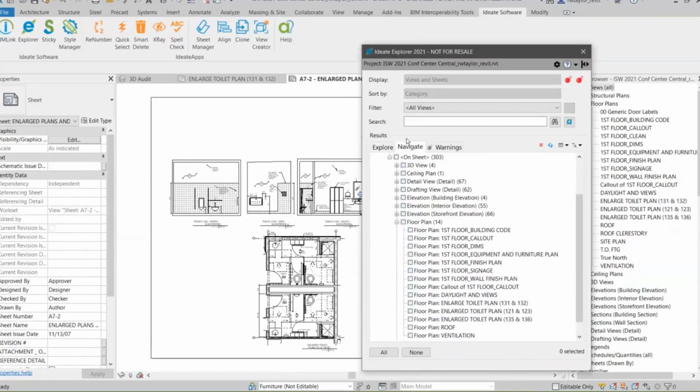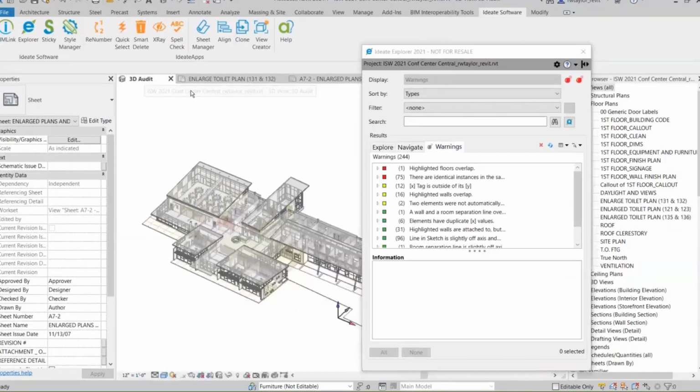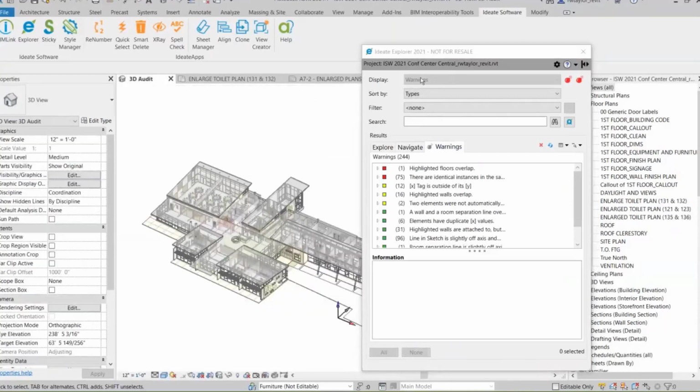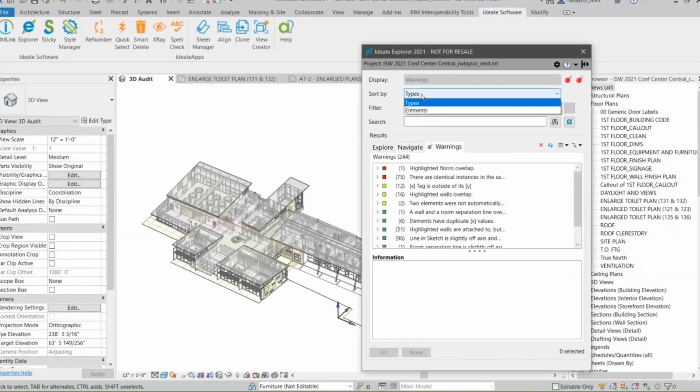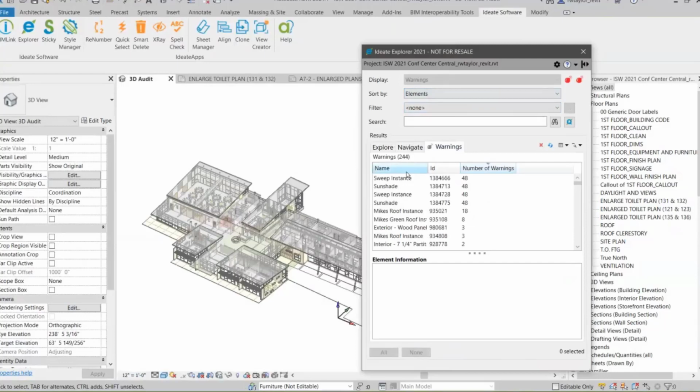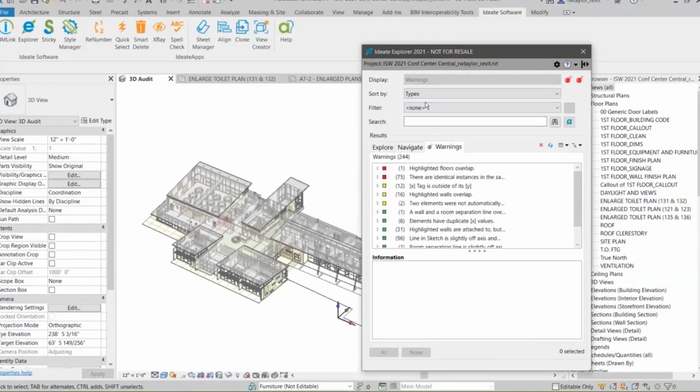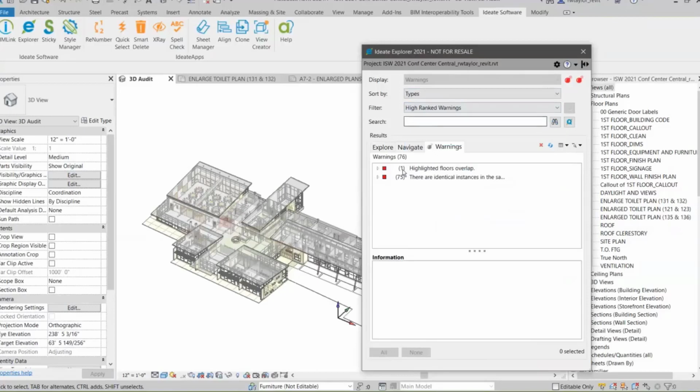But it's important to know how Ideate Explorer works because, as I said, now when I switch over to my Warnings tab, you will see that the display is warnings at the top here. I can sort by the types of warnings I have or individual elements, right? So I can see all the elements and I can look at the number of warnings that they have on that particular element. Many times I do like looking at the individual warning types, which is nice. And then I can filter on high ranked, medium, low. So if I only want to see high ranked warnings, I can review that.